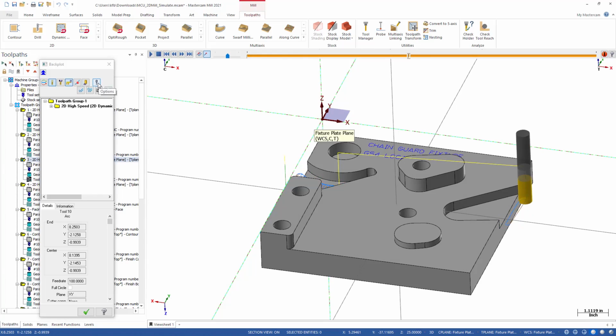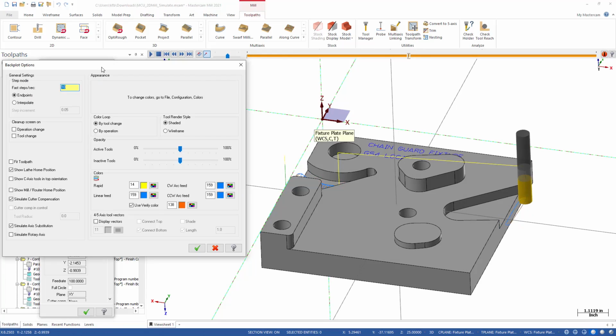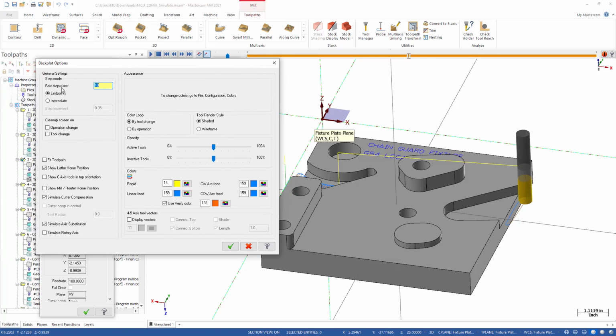You can also customize with various options inside of Backplot. For example, if you just want to go from endpoint to endpoint, or if you want to interpolate through the motion based on a setting. There's also various options for cleaning up the screen, for fitting the toolpath, and for showing home positions. And finally, you can change the display of the tools and the colors of the toolpath. And I encourage you to explore these options, as many of them can be customized to suit your needs.